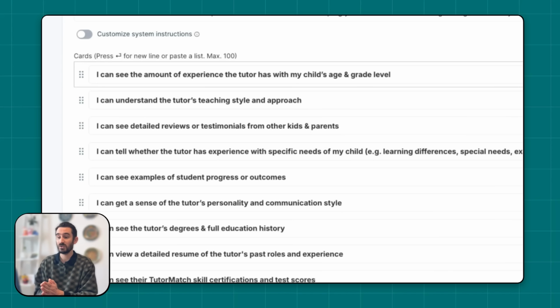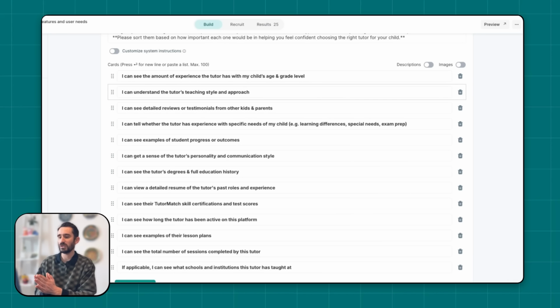the tutor has with my child's grade level," or "I can understand the tutor's teaching style." This keeps the study focused on what parents actually need, what they're trying to do, rather than prematurely locking in a specific feature to solve it.